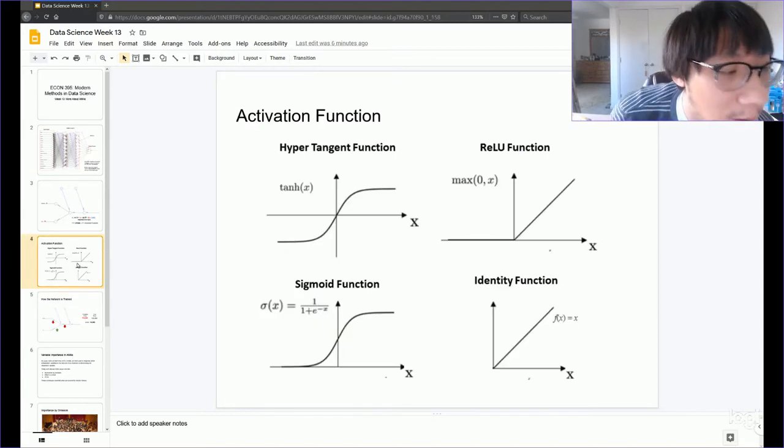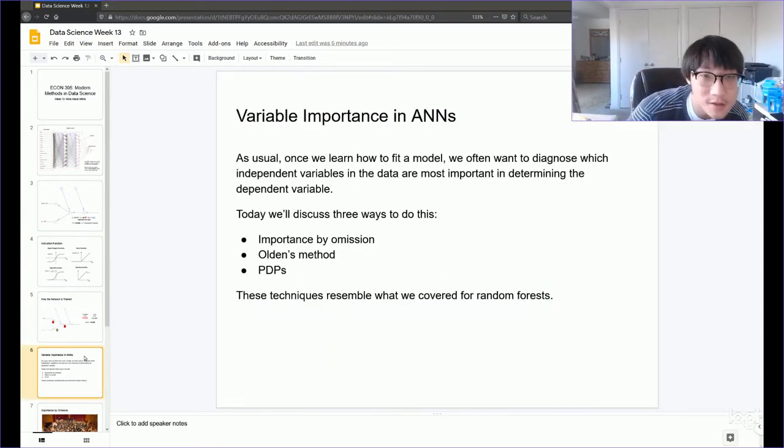Okay, so with all that in mind, let's proceed to this concept of variable importance.